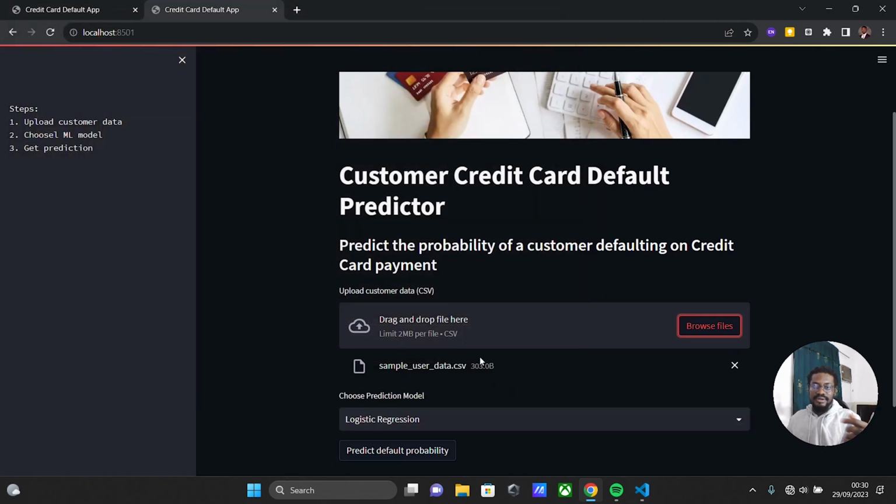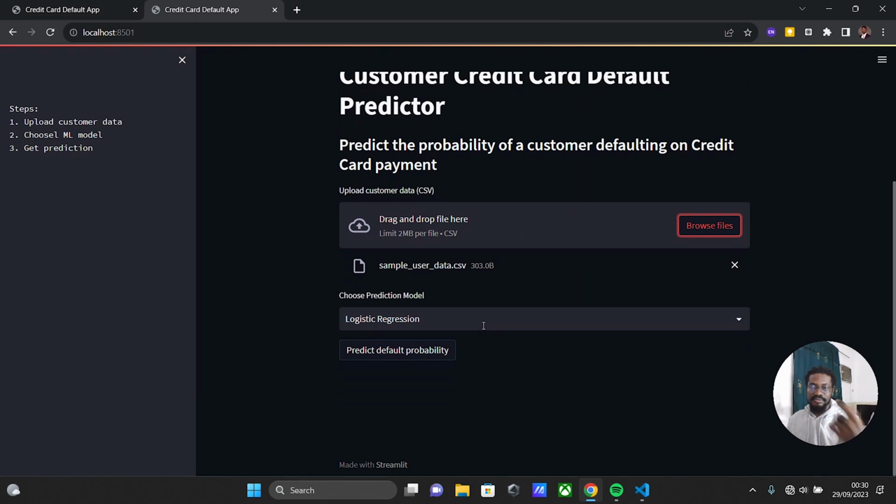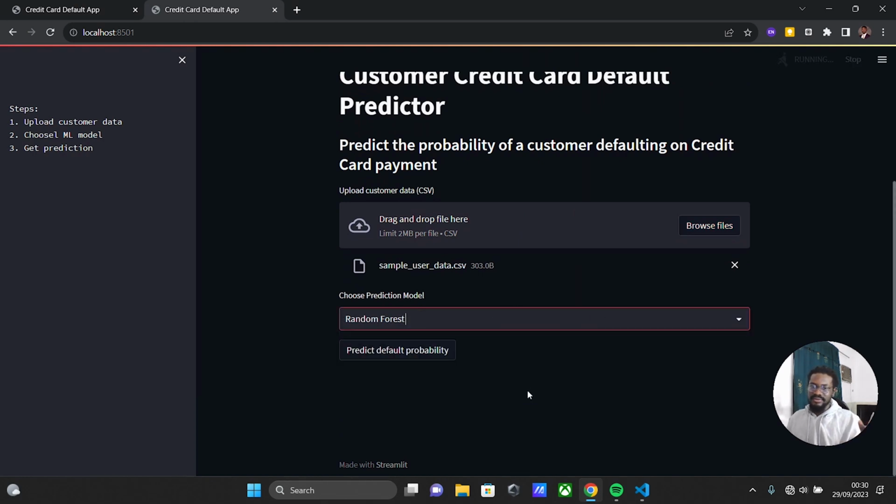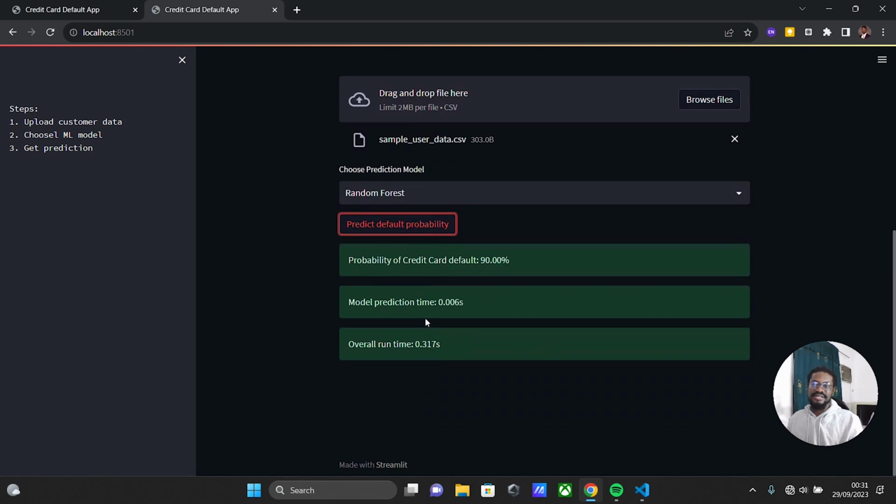Now that we've uploaded it, it pops up the option to choose the model we want. You know that random forest was the best model. So let's just predict probability, and boom, it tells us the probability that this user will default is 90%. So from their history, this user has a chance to always default on their payment, so it wouldn't make sense to renew their card or anything like that.